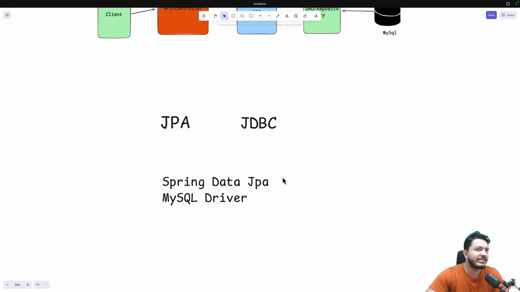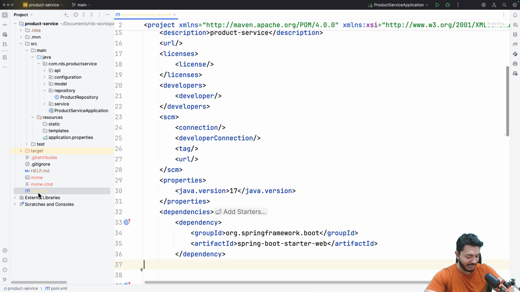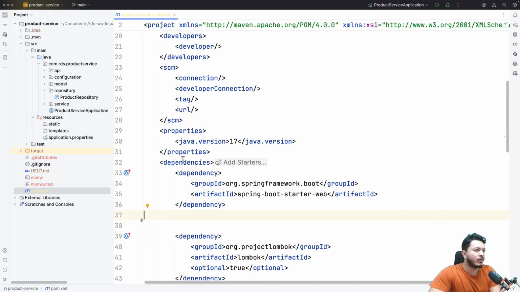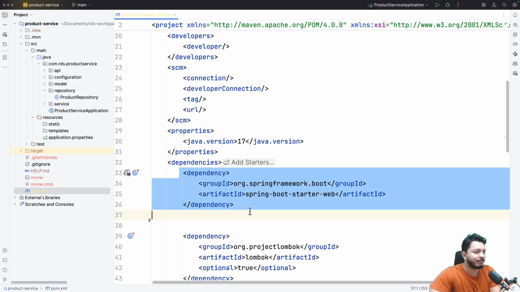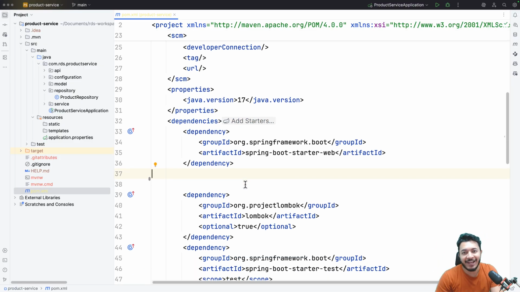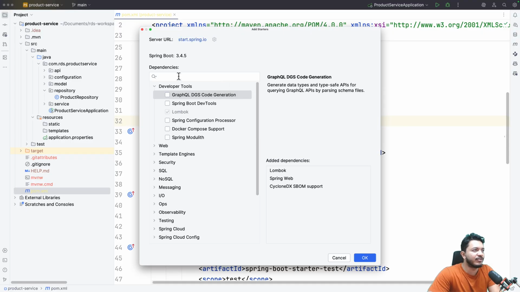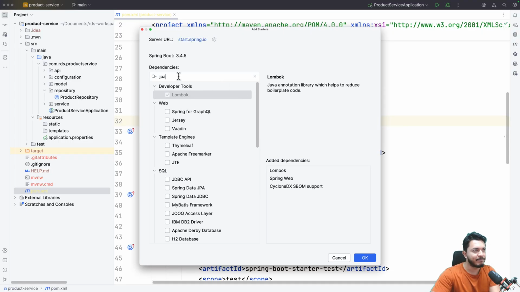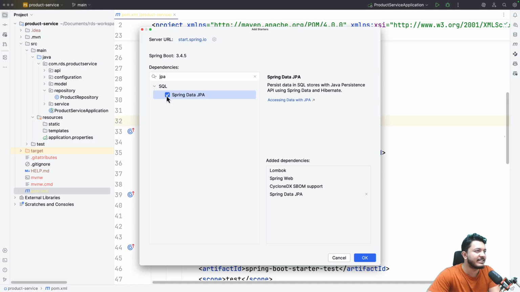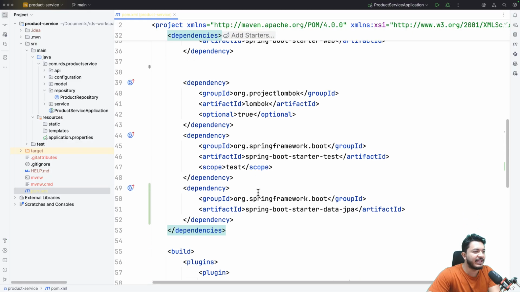How do you add any new dependency to the project? You need to open the POM XML file. Over here, we will scroll down and see the dependencies section. We have a simple way: if you are using IntelliJ IDEA Ultimate Edition, you get a very simple way to add any dependency. We have an option called Add Starter. Just click on Add Starter and search for JPA. Automatically you see Spring Data JPA is there. Let's quickly add it. Okay, it got added, and you would be able to see Spring Data JPA.